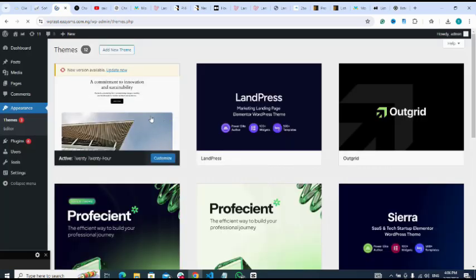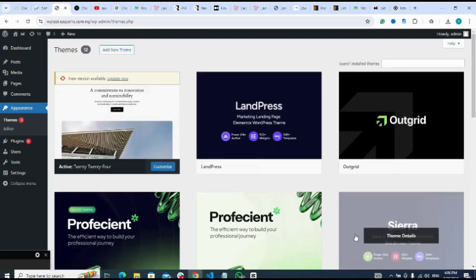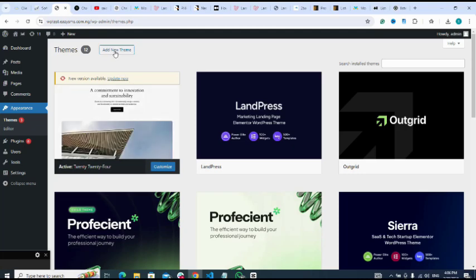As you can see, this is the default theme. That's why it is easy to customize. Look at the other ones, they are not. So now I'm going to add a new theme. Add new theme. I click on add new theme.